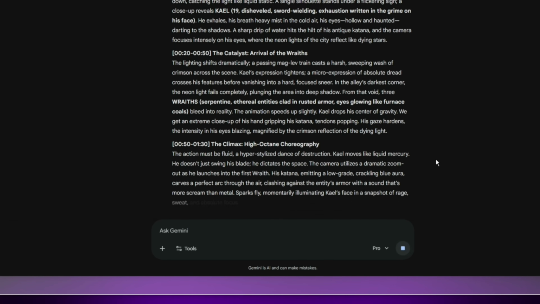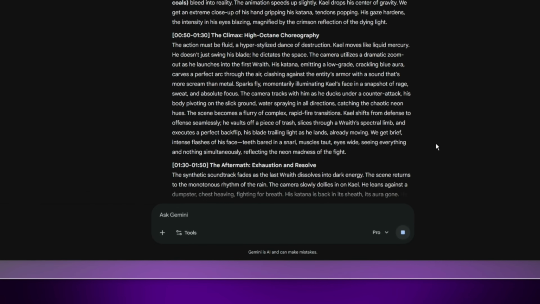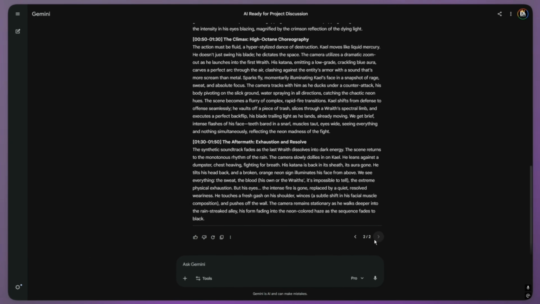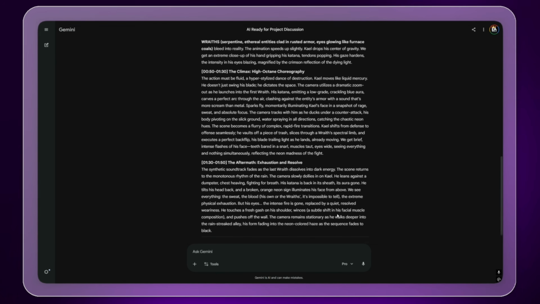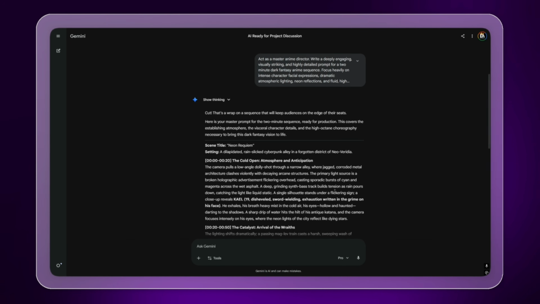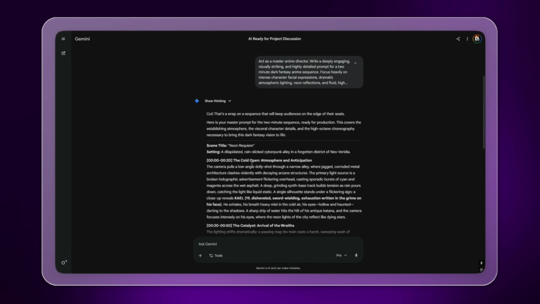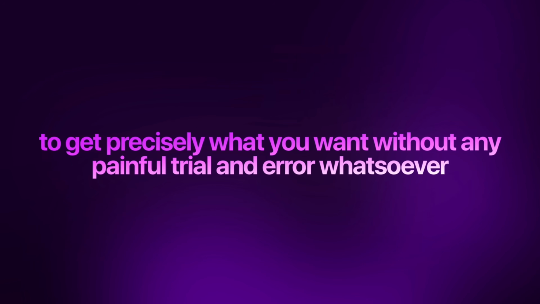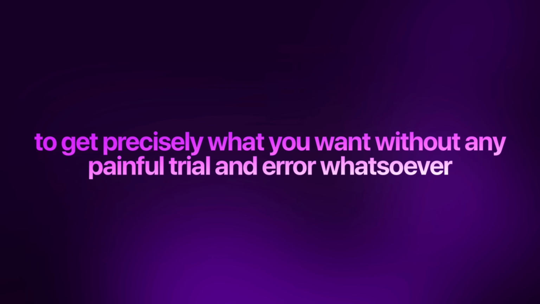The way it specifically describes the neon-lit rain striking the protagonist's sword, the aggressive pacing of the action scenes, the exact angles of the deep shadows cutting across the frame. It is literally perfect. This is exactly how you feed the LTX model inside FocalML AI to get precisely what you want without any painful trial and error whatsoever.